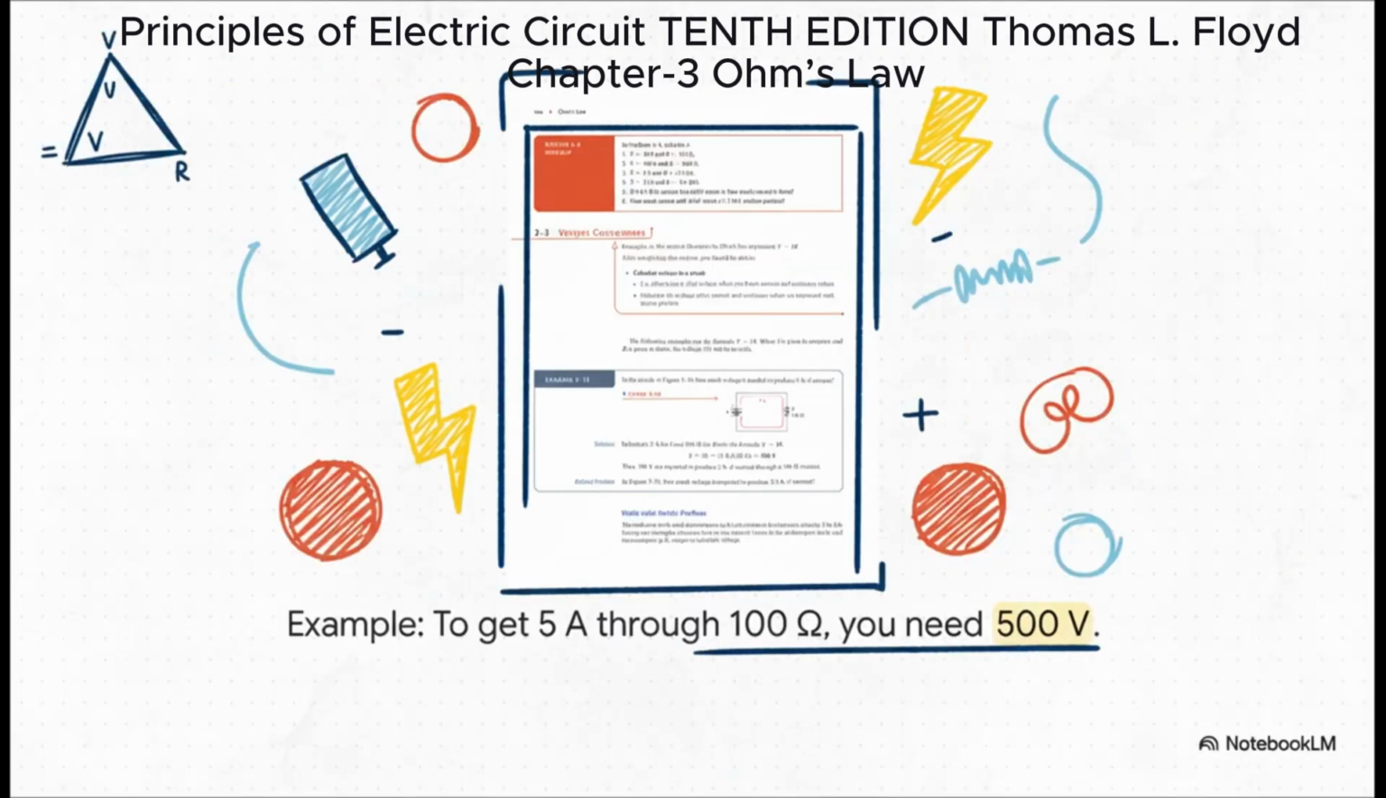So, let's say you're designing something, and it requires a pretty hefty 5 amps of current to go through a 100 ohm heating element. What kind of power source are you going to need for that? The math tells us everything. 5 amps times 100 ohms, yep, you're going to need a pretty powerful 500 volt source to pull that off.